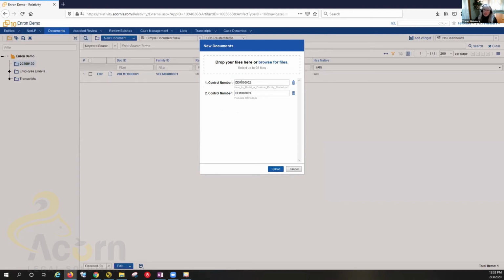And notice it copied the file name. It's in gray, so hopefully you can see that, right below the dialog box. And I have my control number here. If your files are already named with the control number, it will pick that off of your files. So now I'm going to upload.